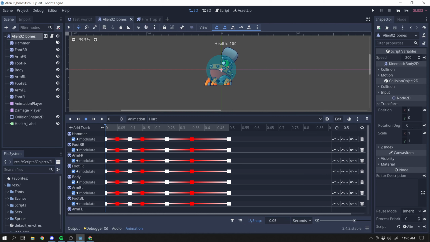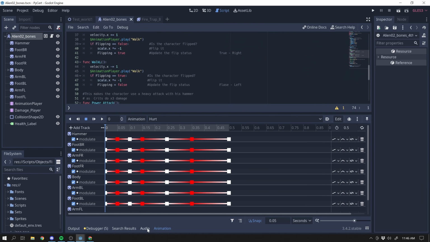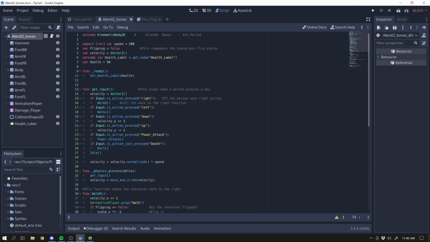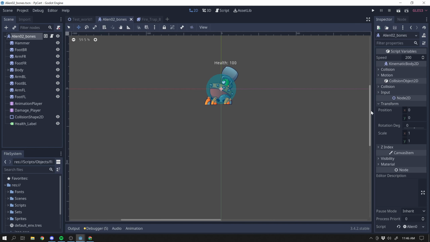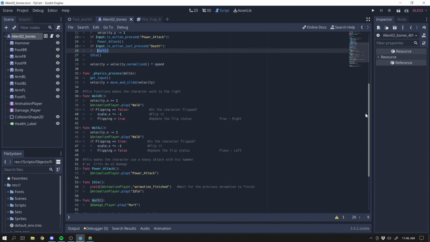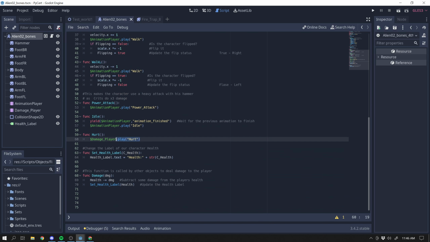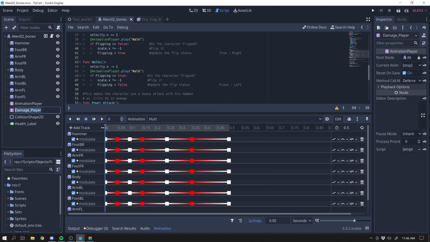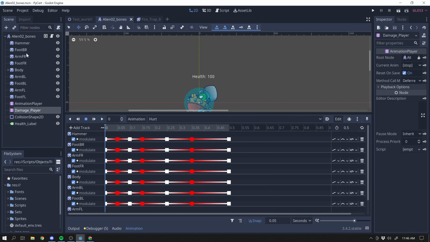This video is going to be going over the hurt animation that I discovered I didn't show you guys online yet. I have a function here called hurt. I'm on my alien character here. If you open up the character script, he's got a function for hurt, and then it says damage player play hurt. And over here on the left hand side you can see that I've added a second animation player.